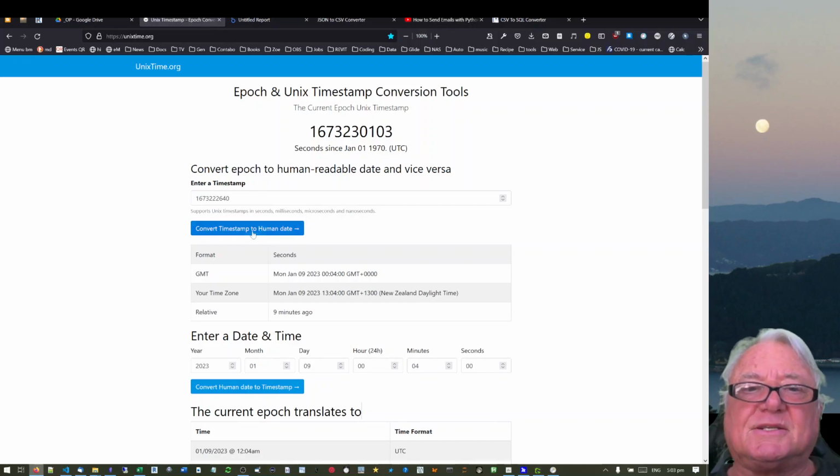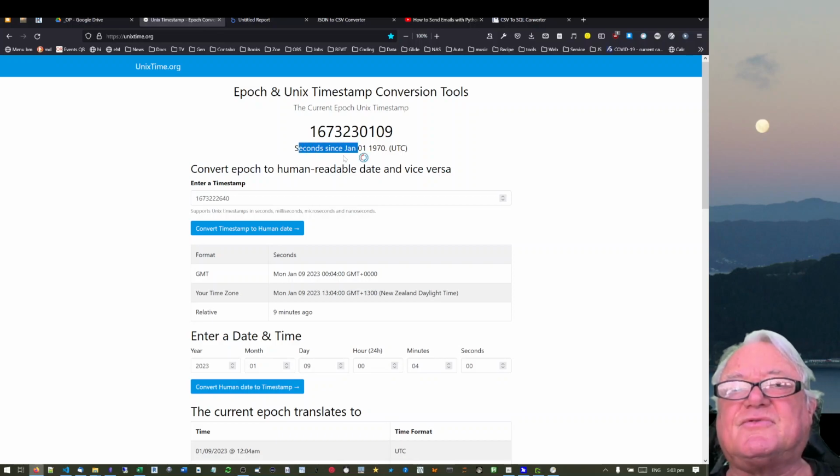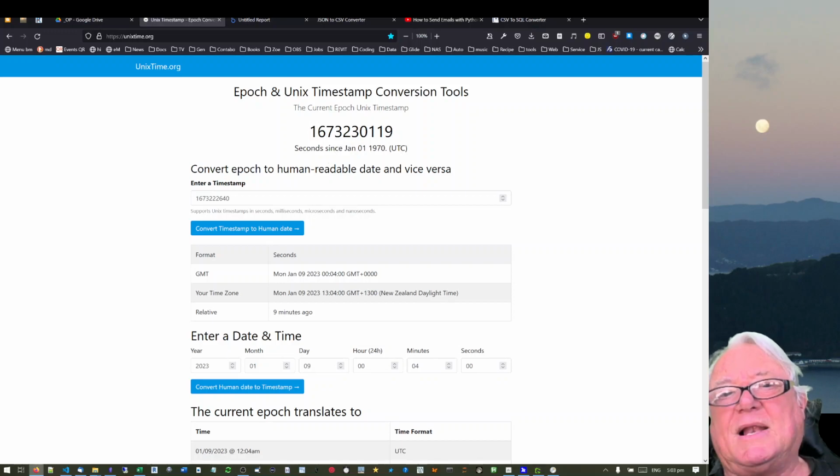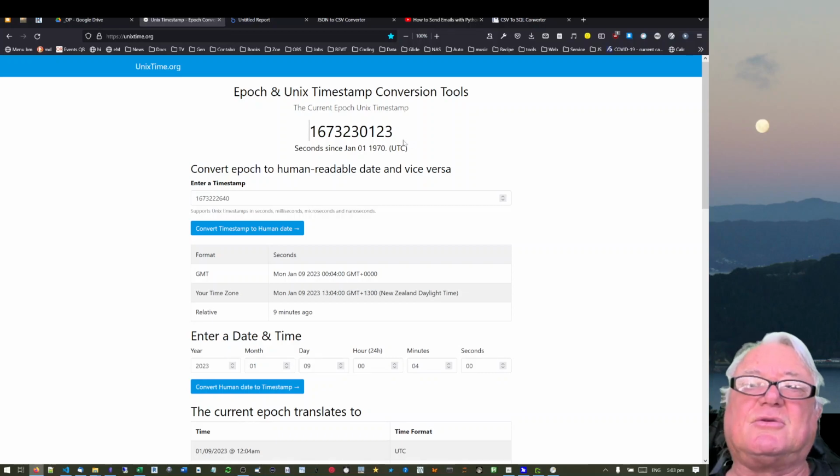The actual Unix timestamp is the number of seconds since the 1st of January 1970 at 0 hours. Once you start counting up the seconds, we've had 1,673,230,123 seconds, 124 or whatever, since then.